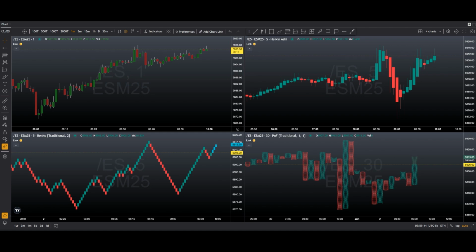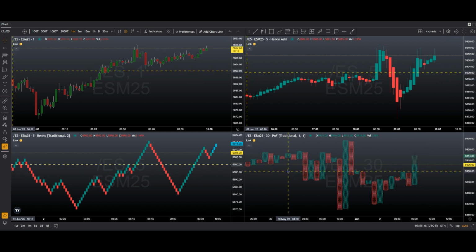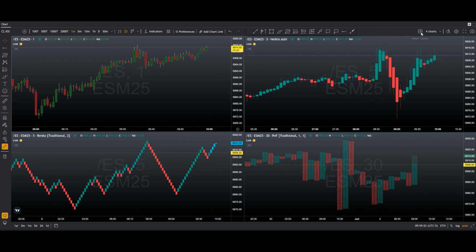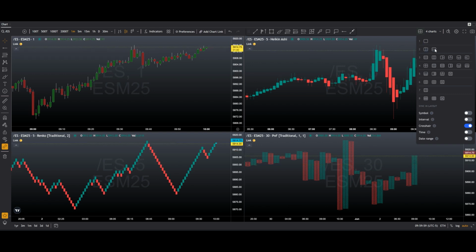In this video, we will be reviewing a quad chart layout, simply 4 different charts, that is available on TopstepX. So the first thing we need is to choose a quad view. You can select your layout at the top, different chart. We have a single, double, vertical, horizontal. We're going to choose the quad chart.